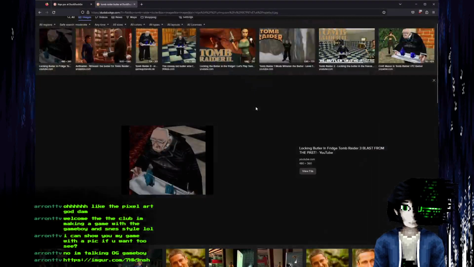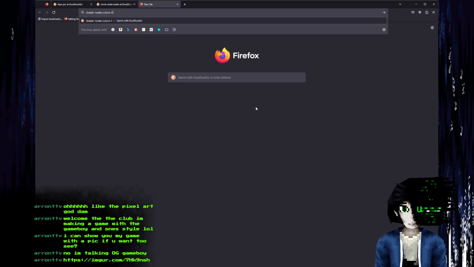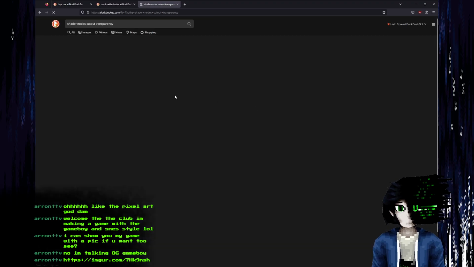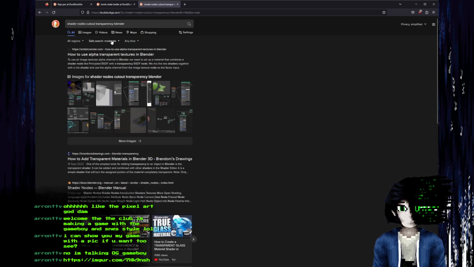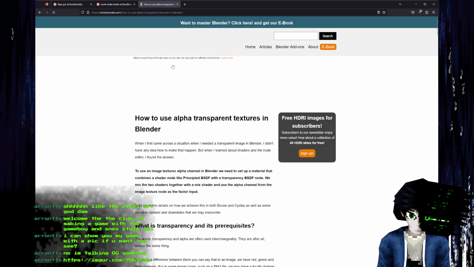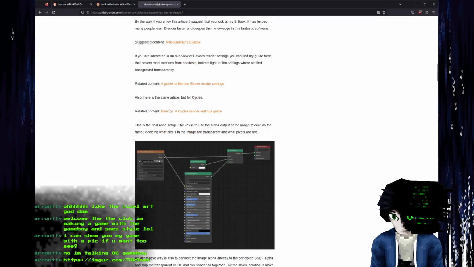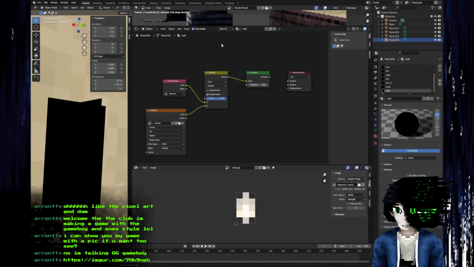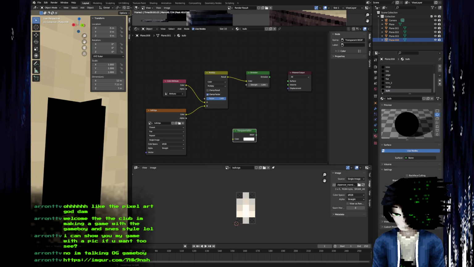Hang on one second. Shader nodes cutout transparency, Blender. Here we go. Here, give me the codes. Oh, okay, that makes sense. Right, so we make our completely transparent texture, which is going to be shader, transparent.